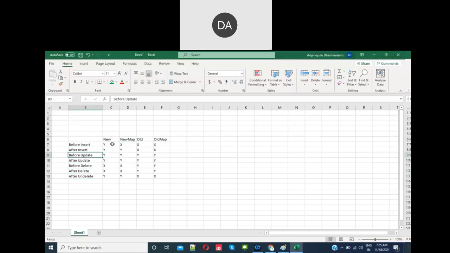See, why is there a value in the new map in after undelete, but in before insert, why do we not have the values in the new map? Because if you observe the order of execution, after custom validations and before triggers, the data will be committed into the database. Then it runs the after triggers, right?